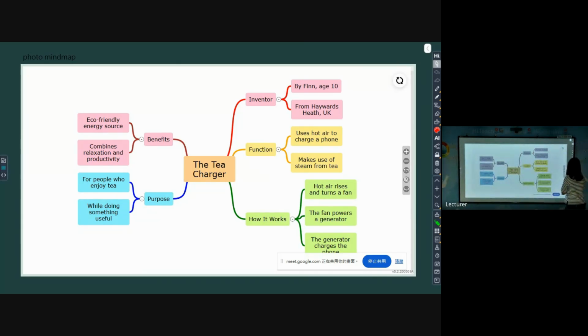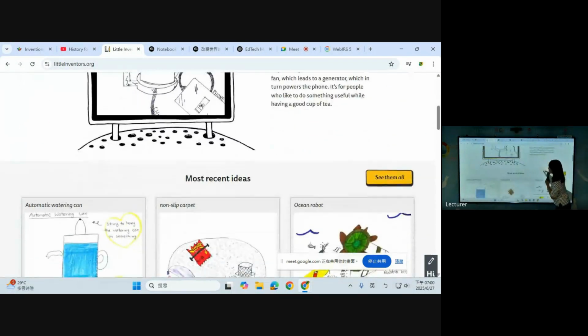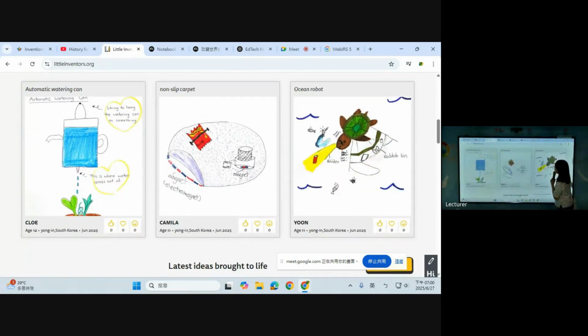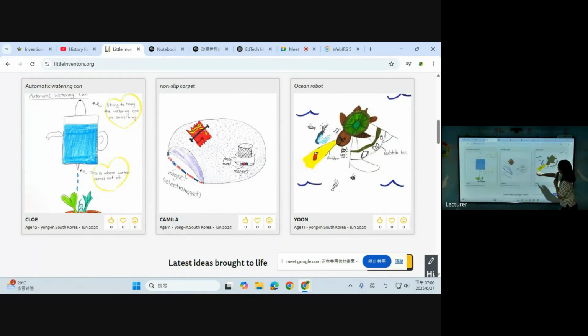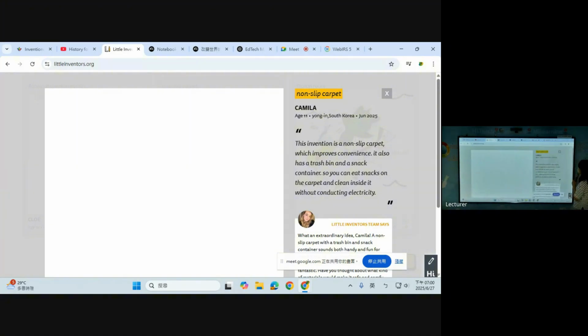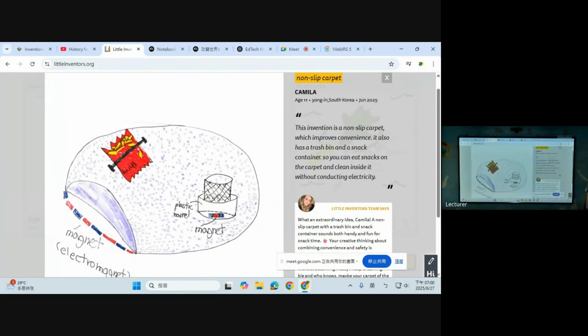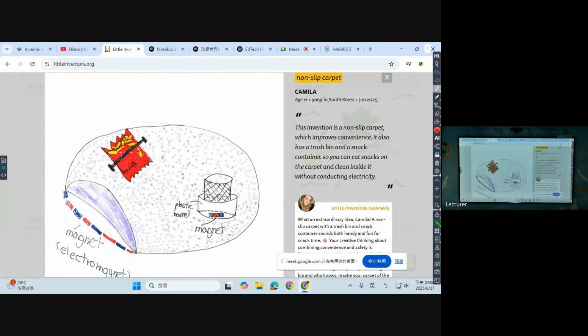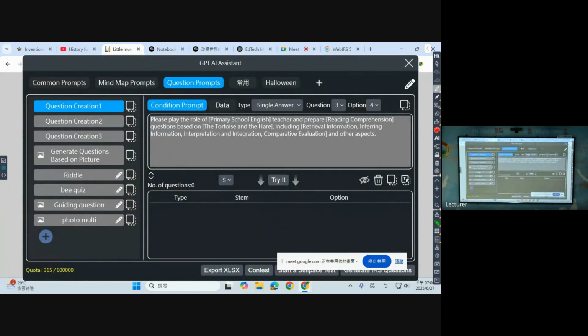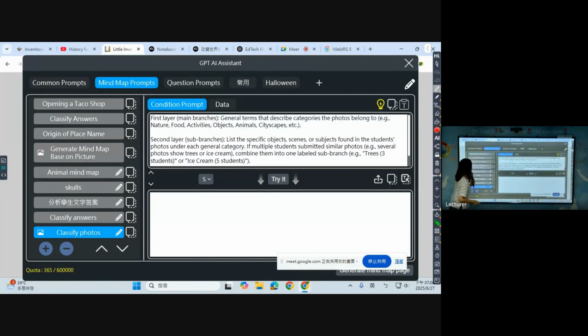So let's just say if I choose another idea. So this is a great website. For example, if I like this one, it's about carpet, right? All right, so if I want HiTeach to analyze this picture, I can screenshot it. And then I use the AI feature. Okay, so what I'm going to do, I'm going to ask it to analyze the photo.